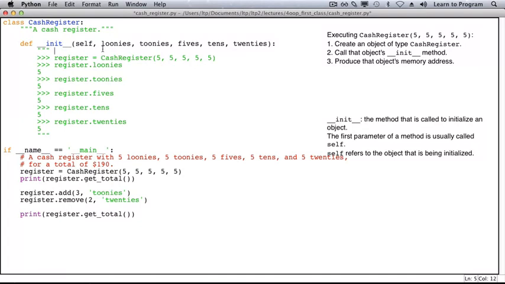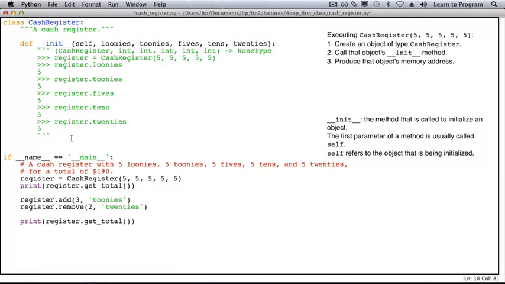The first parameter, self, refers to a cash register. The rest of the parameters refer to ints. Method init has no return statement, and so it returns None.